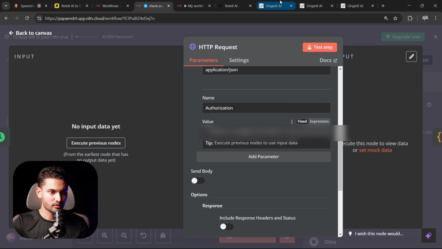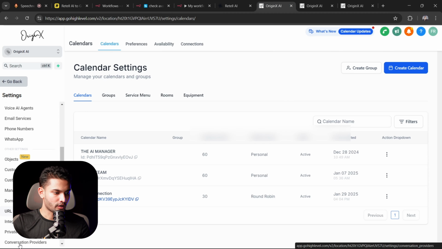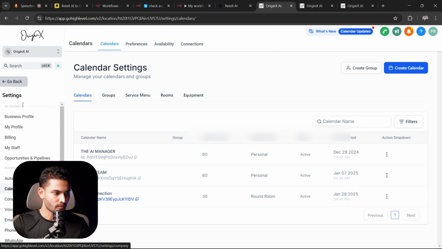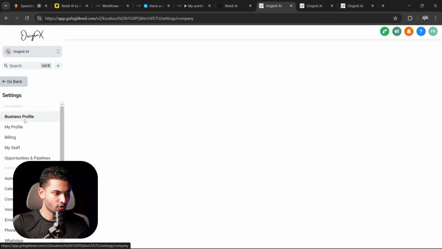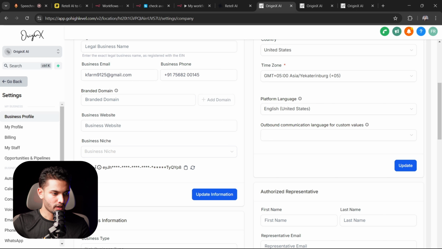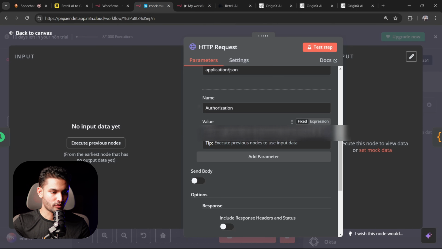So how you will get this: go back to your GoHighLevel account, click on settings, and once you are in business profile, you will scroll down, and here you will see your API key. Copy that, go back to your workflow, and after writing bearer, give a space and then paste it right there.